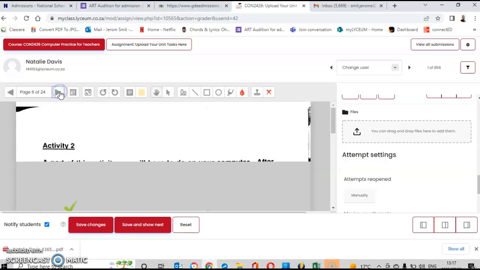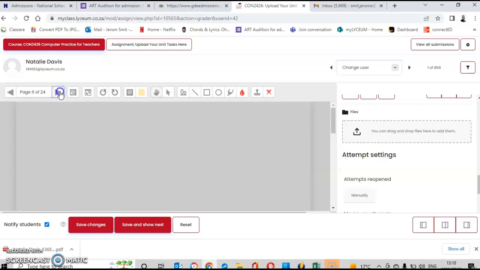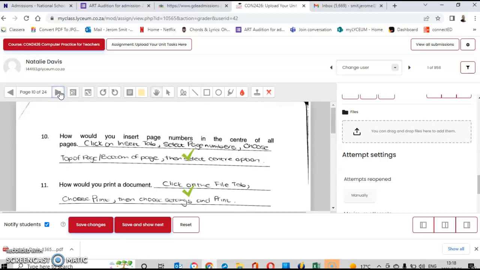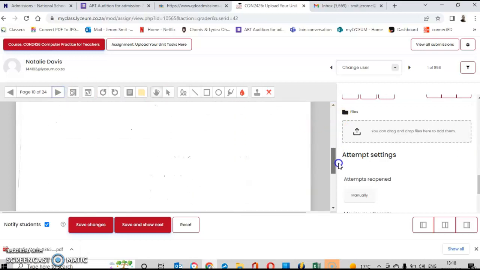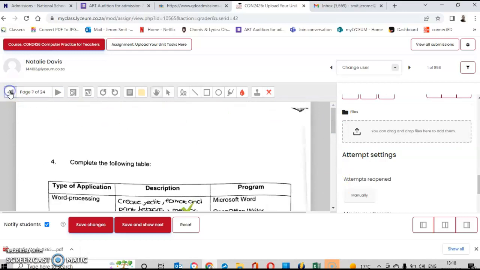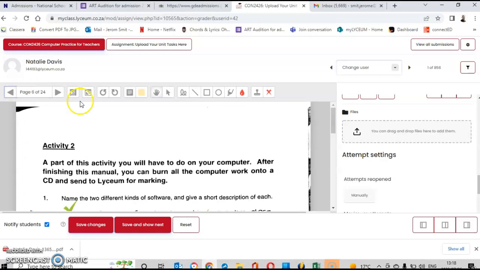Okay, so there are all your pages, and if you want to take out a stamp, you just go over there. Sorry, you go to the erase.